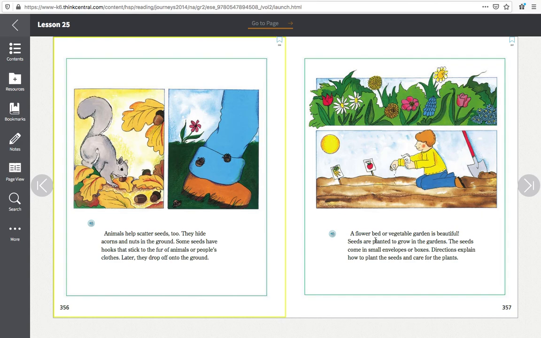A flower bed or vegetable garden is beautiful. Seeds are planted to grow in the gardens. The seeds come in small envelopes or boxes. Directions explain how to plant the seeds and care for the plants. Many of you have probably done this before, where you plant different things and then you stick these things in the ground that tell you how to take care of the plants.